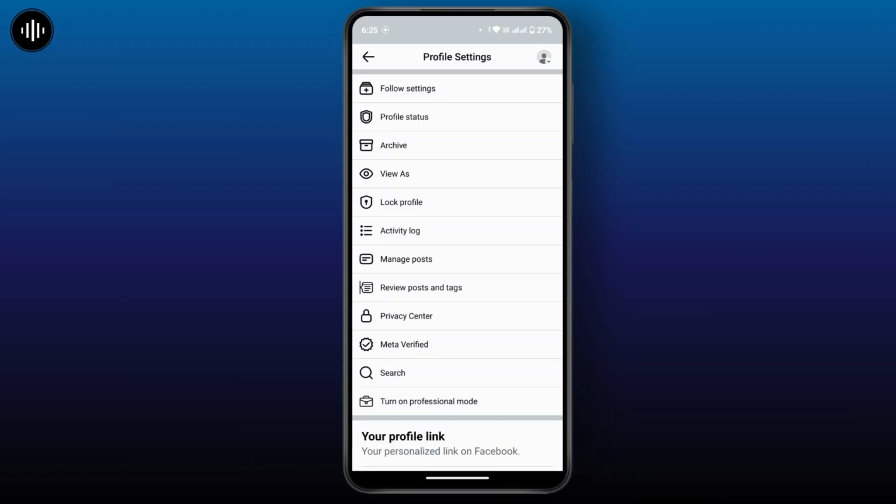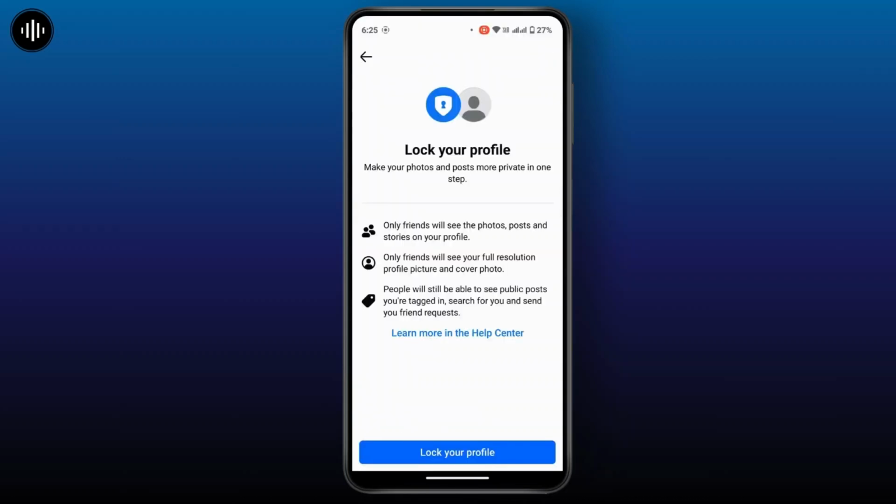Once you're here, if you navigate, there is a lock profile option just below the view as option, so tap on lock profile. Here you have to read this information given to you. Once you're sure, tap on the lock your profile button at the bottom of this interface.